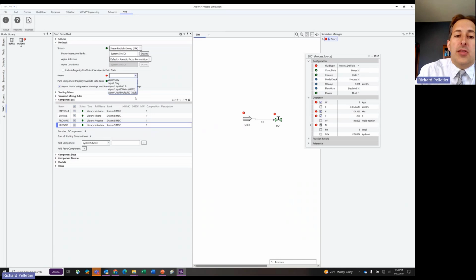All right, and there are things we're going to talk about in just a second where you can change the fluid, the phase designation on the fly, depending on if you need to introduce more accuracy in certain sections versus less.